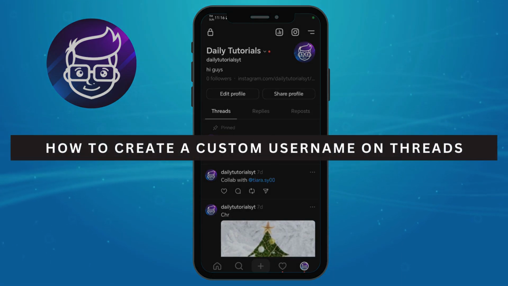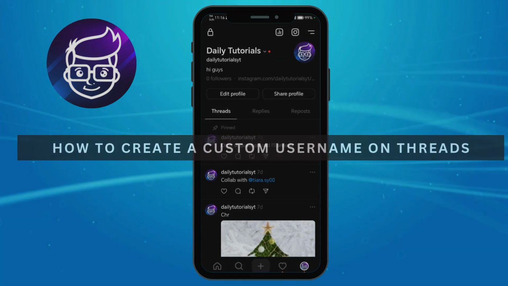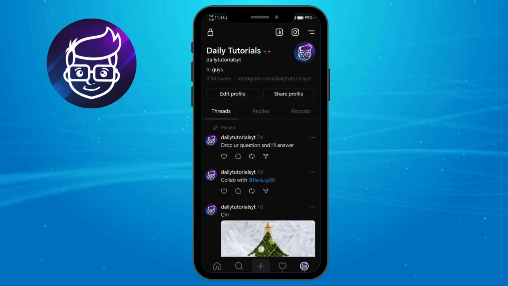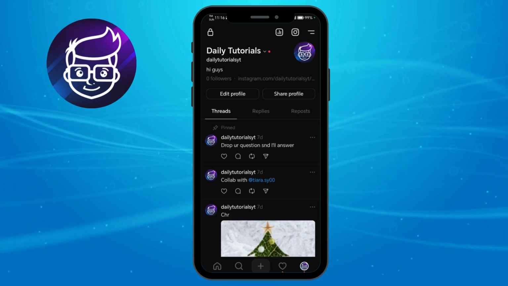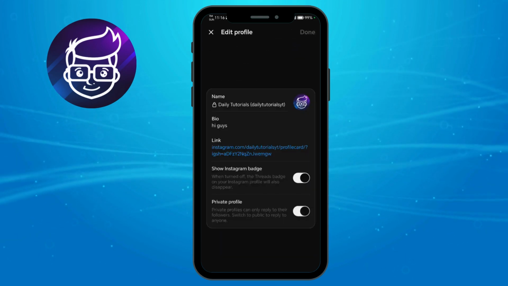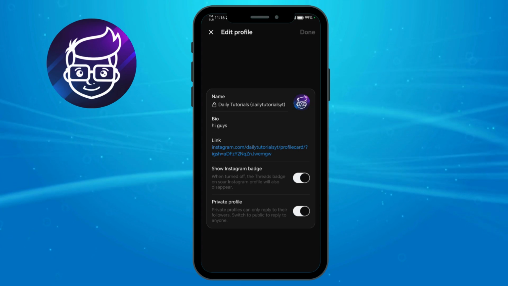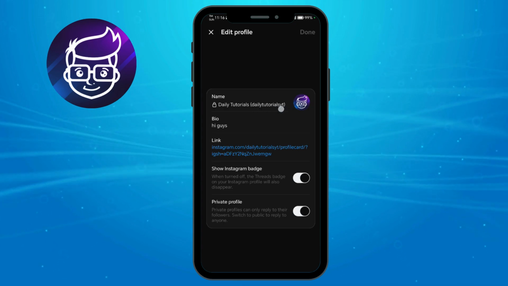How to create a custom username on Threads. In order to do that, you can see in here our Threads profile. Just click on this edit profile option, and in here you can see your name. And on your name, you have in here as well your username.